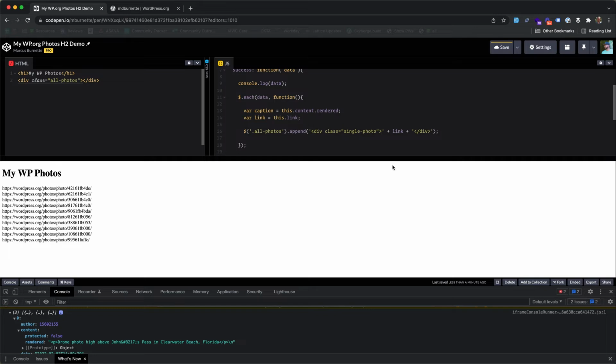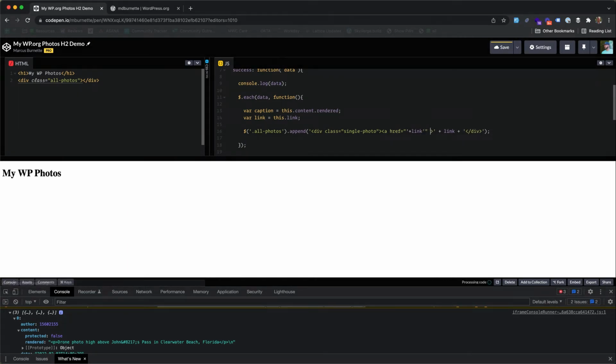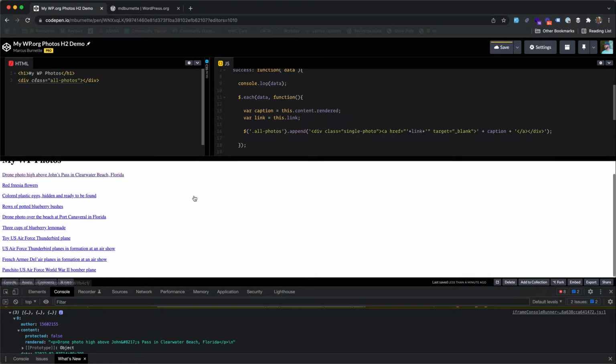So let's do something with that. Let's wrap our caption in a link tag. Toss the link in there. Let's make sure these open up in a new window. Close our link tag. Oops. And let's go back to making that be the caption. And looks like I'm missing syntax there. Add that plus sign back. There we go. And all our captions are linked.